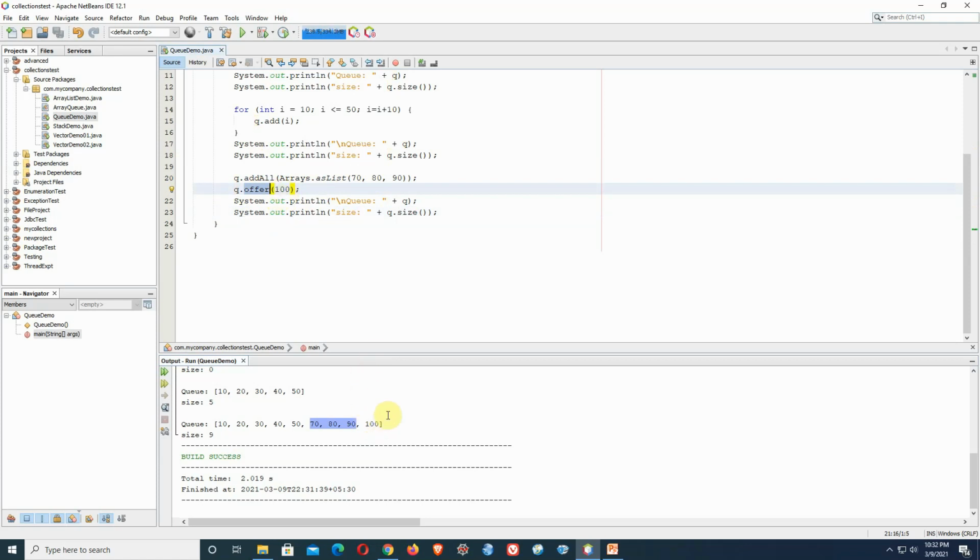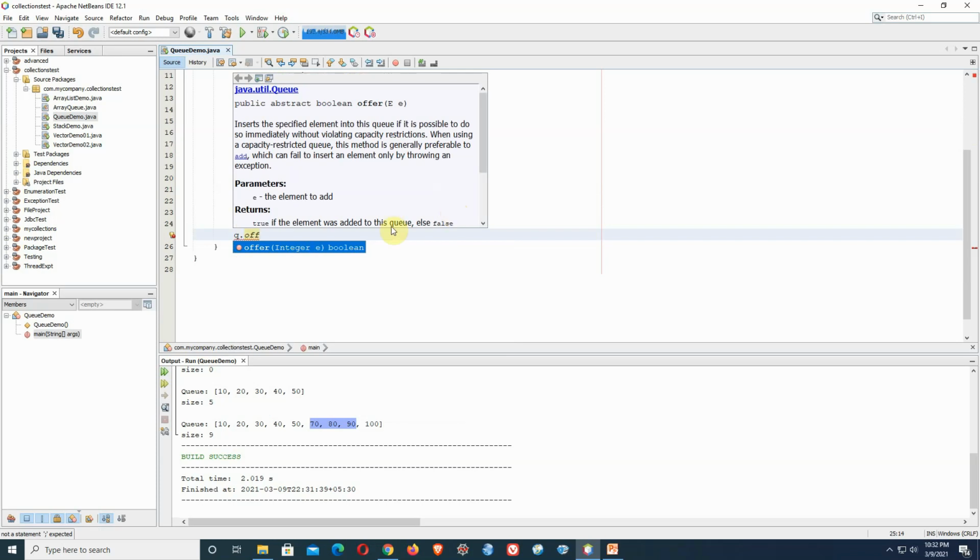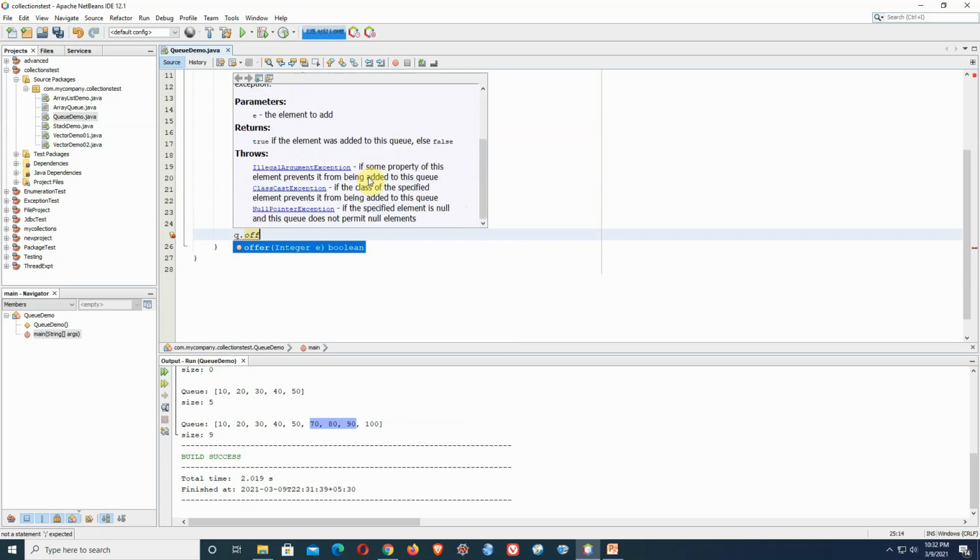Okay, now we are going to use the method called, say for example, element. I would like to also show you one thing. If I write offer here, you can see that it is having some kind of exceptions attached, that I have already told.